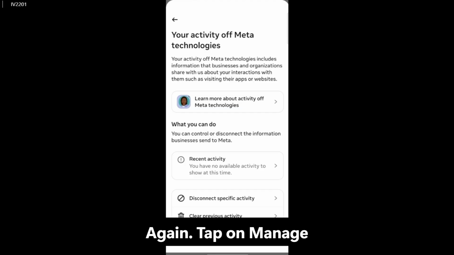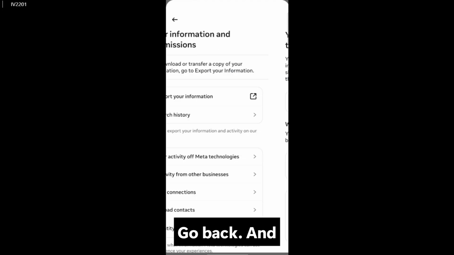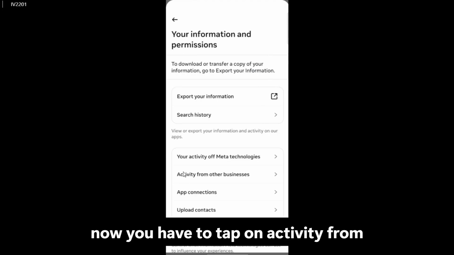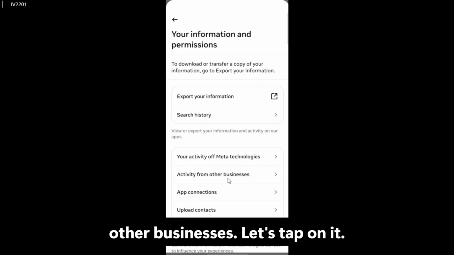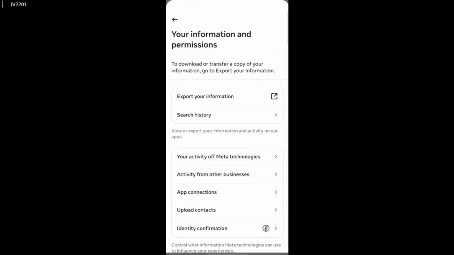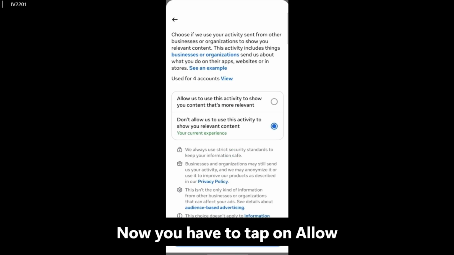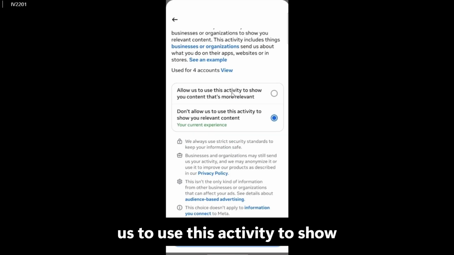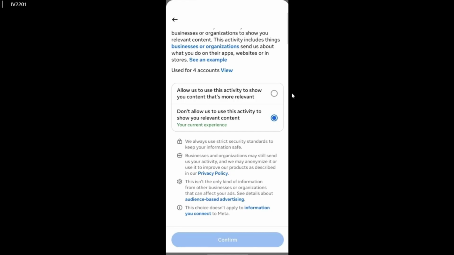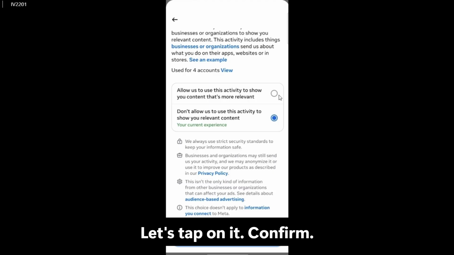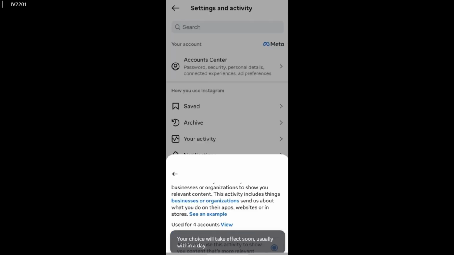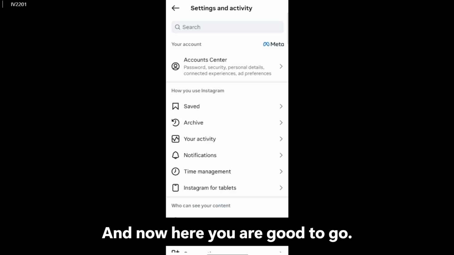again tap on manage future activity, go back, and now you have to tap on activity from other businesses. Let's tap on it. Now you have to tap on allow us to use this activity to show you content that's more relevant. Let's tap on it, confirm, and now here you are good to go.